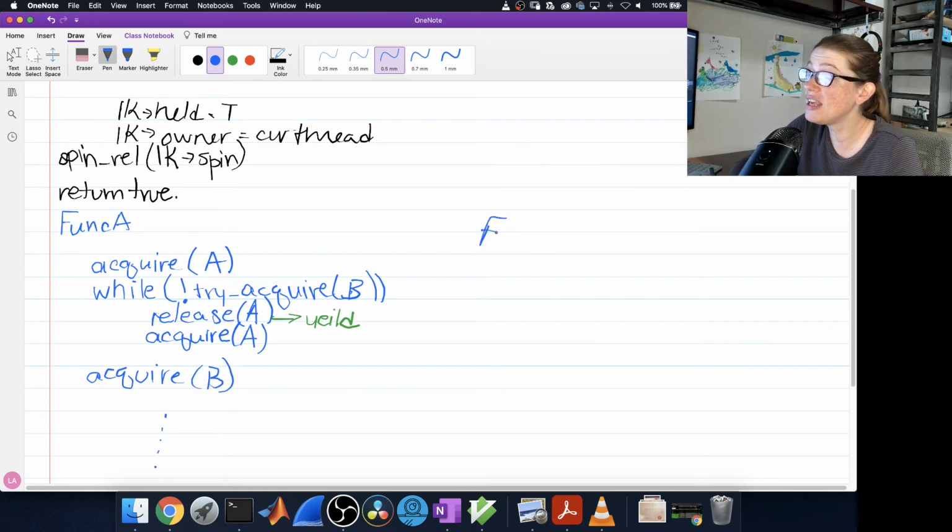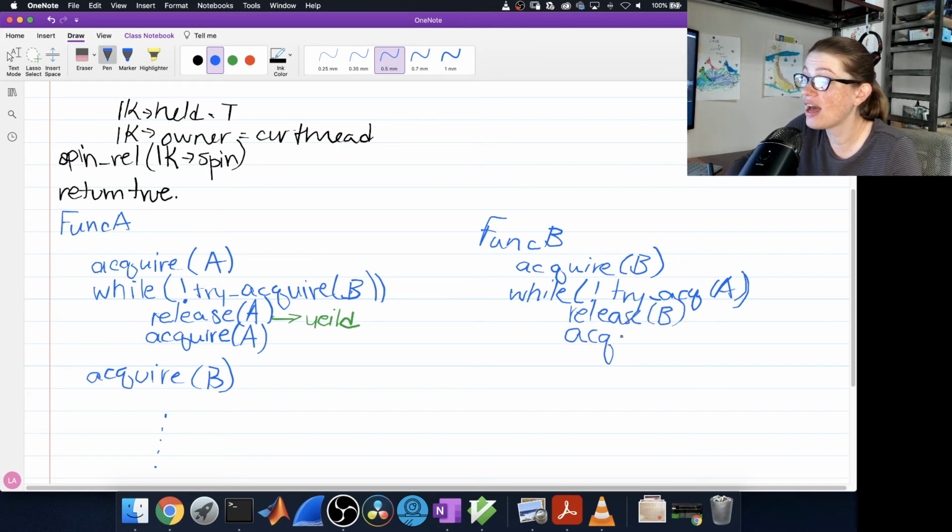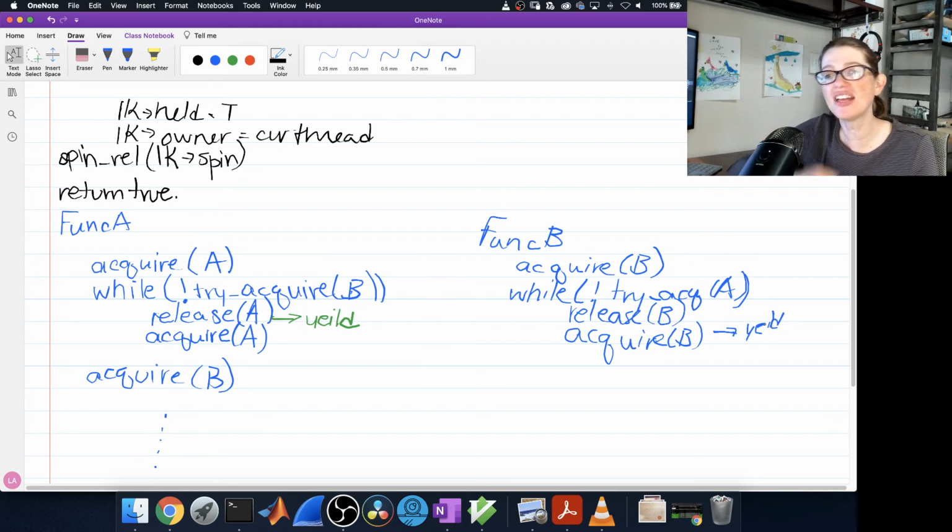And then in function B, we would do roughly the same. It doesn't actually matter what order we do things in here. So we acquire B because we don't own anything yet. And then we would do while we can't get A, we're going to release B, and then acquire B again. And of course, if you want to yield in between here to encourage a context switch, that would probably improve the performance just a teensy tiny bit.